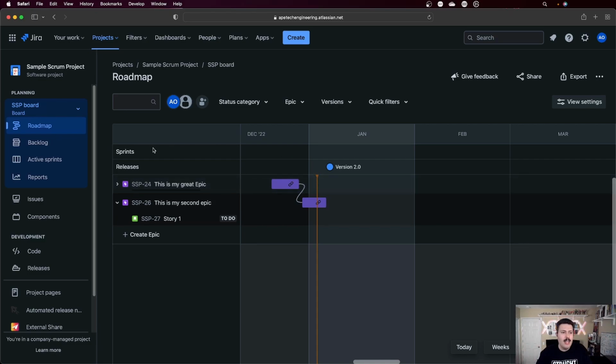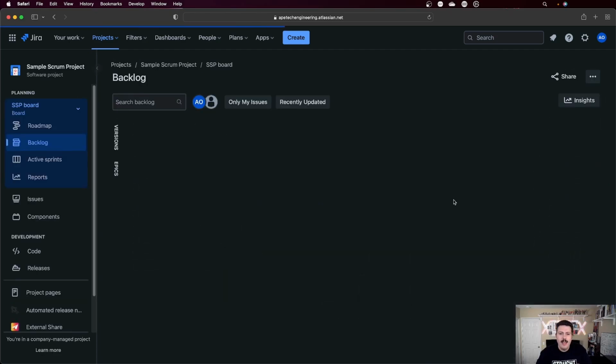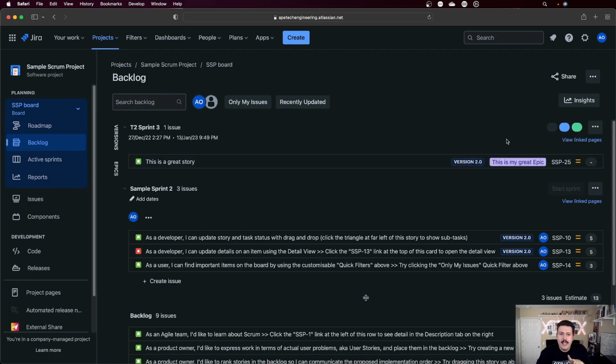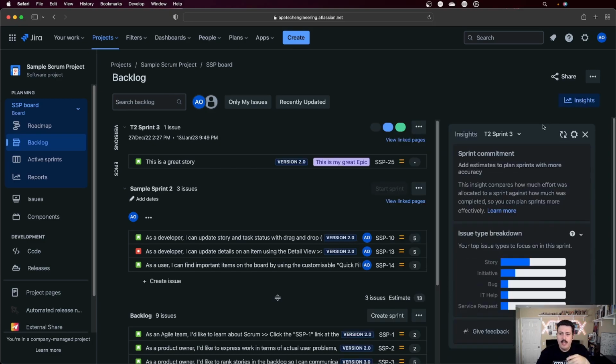Next up, I want to go back to the backlog and I want to talk about insights. I think insights is this really cool feature that doesn't get talked about enough, but if you click on insights, you will get some information. You will get a sprint commitment that basically gives you the estimates of how you're planning your sprint.